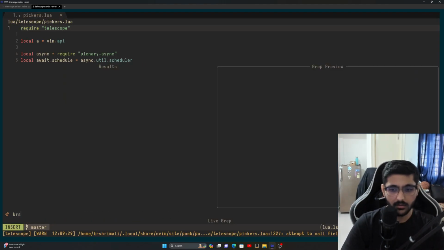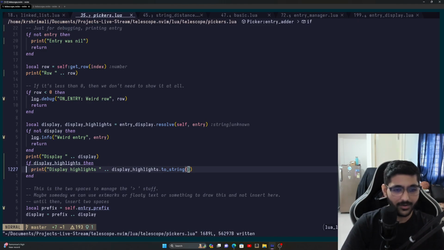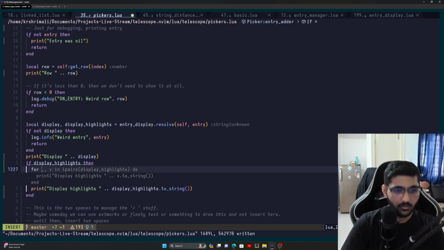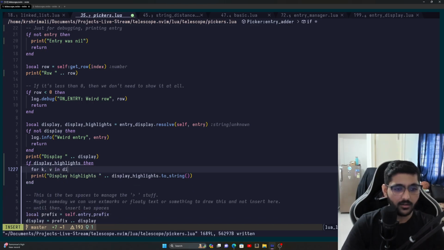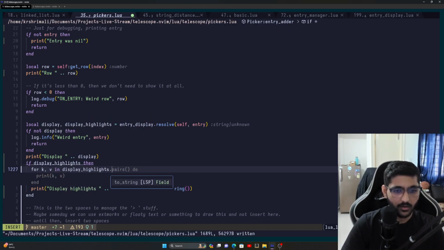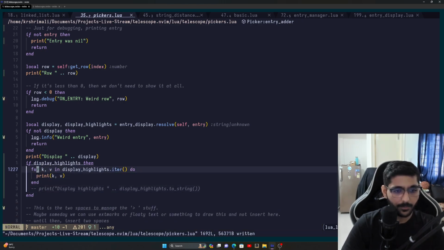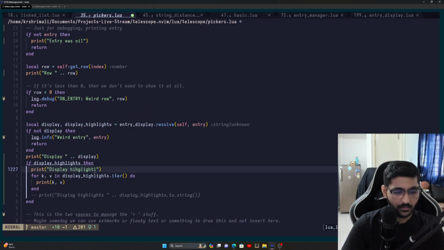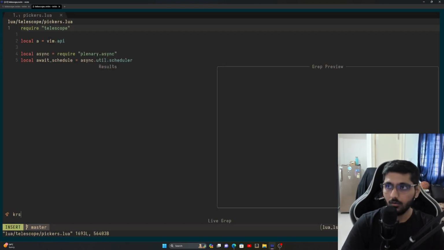Okay, attempt to call string. Yeah, display highlights doesn't work like this. Maybe. Let's do for. No, I don't think this will work. Can I just do k comma v in display highlights dot pairs? No, can I do iter? Yeah? Can I just do this instead? And I can do print display highlights. Cool. Now let's see this, right?